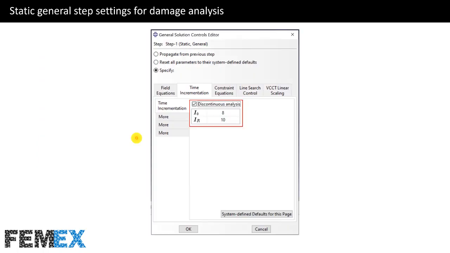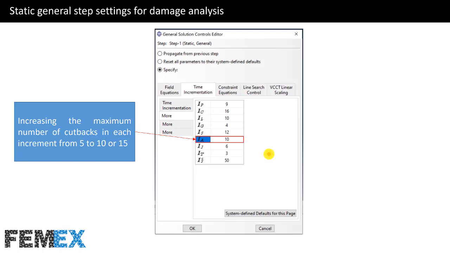There are several settings in the General Solution Controls Editor. For performing a damage analysis, it's better to activate discontinuous analysis. So the value of these parameters increases and it helps the solver. And it's better to increase the maximum number of cutbacks in each increment. Its default value is 5 and it's better to increase it to 10 or 15.